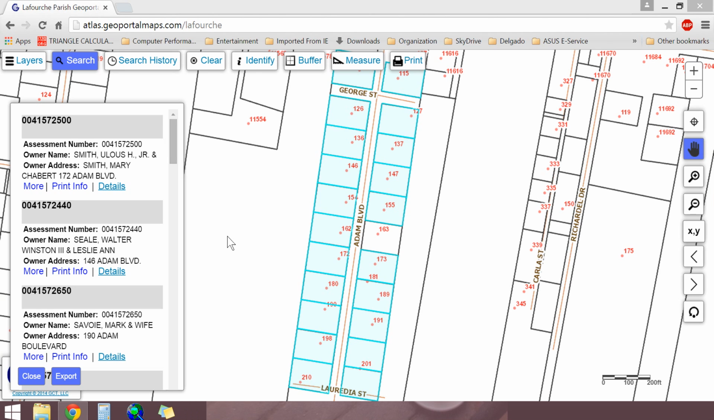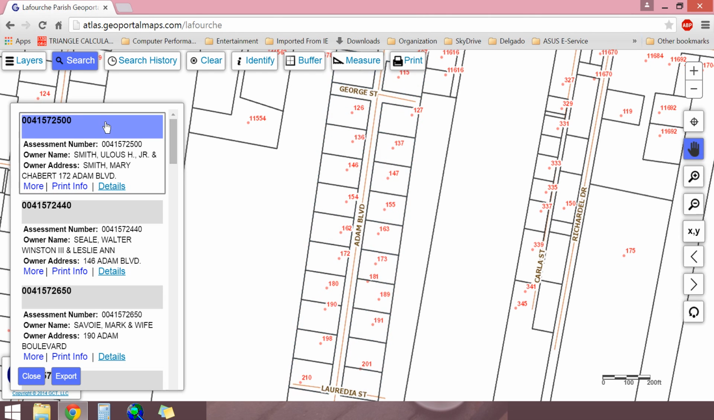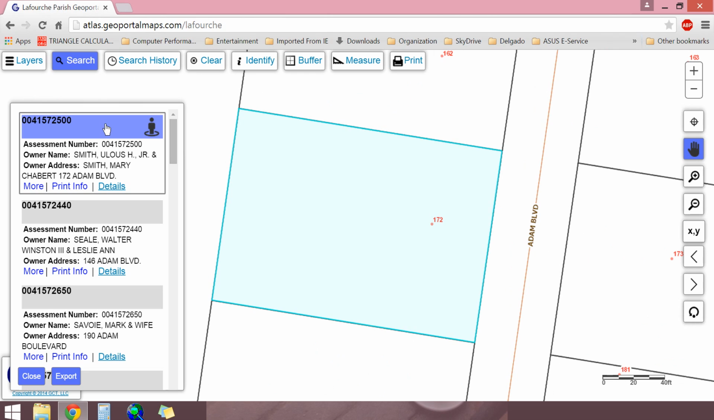The results are initially shown in a summary view with the title bar and the first three result fields visible. To zoom directly to a particular result, click on that result and the map will focus on that item. The title bar of the result will turn blue to indicate it is the selected item.